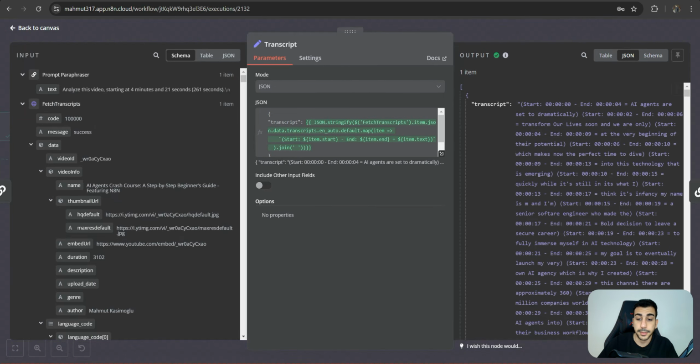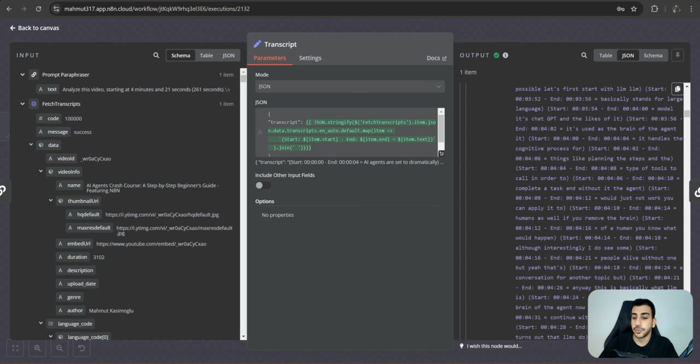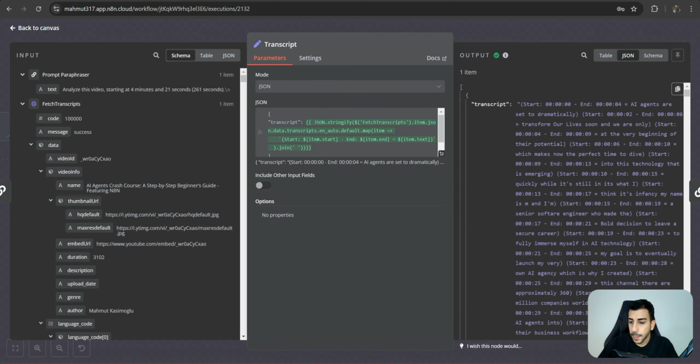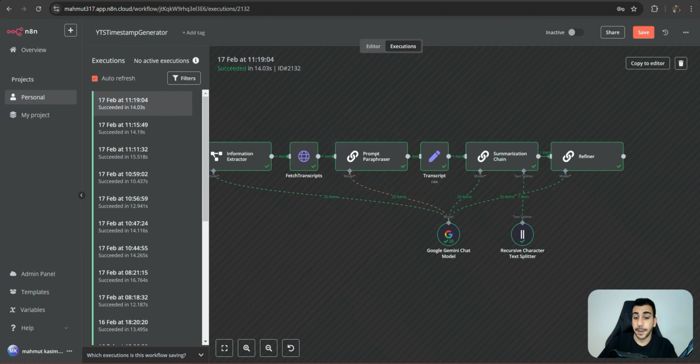You can see how we turn that messy data into a nice string that contains everything together. And if you notice, what I did here was, for each of these timestamps and the text, I grouped it inside these parentheses. So start and then the message, right? So that it could be easier for the agent probably to pinpoint the right start time. But before that, we have a prompt paraphraser.